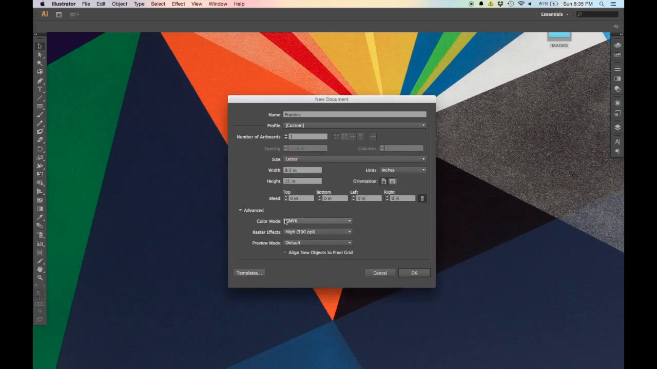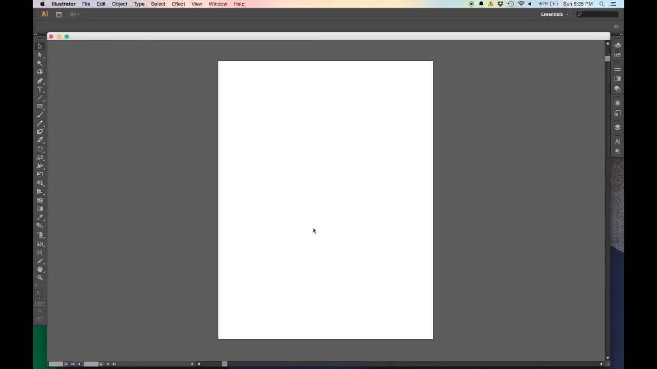And then in the advanced drop-down menu here, you can change the color mode. CMYK is generally for print, and RGB is generally for on-screen applications like websites and things. Always keep it a high PPI, which is the pixels per inch. So I just don't change any of these. All right, so I'm going to hit OK.